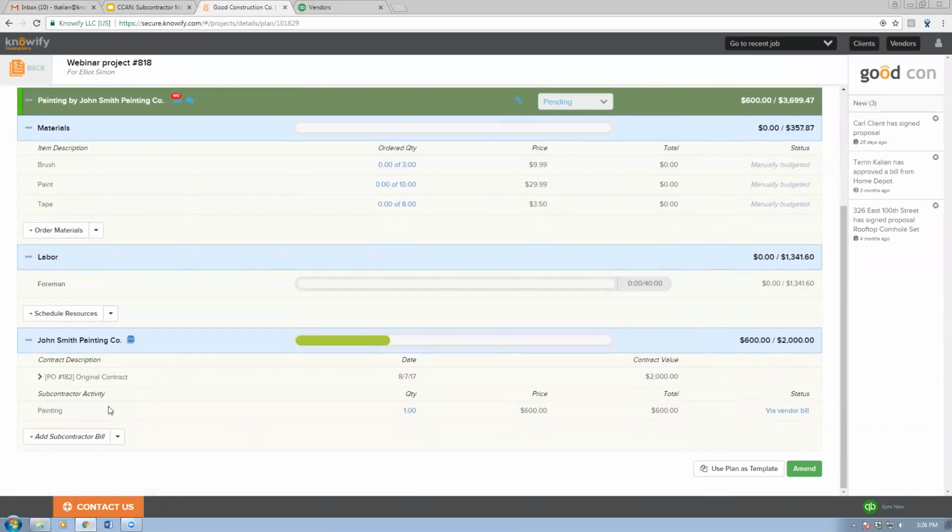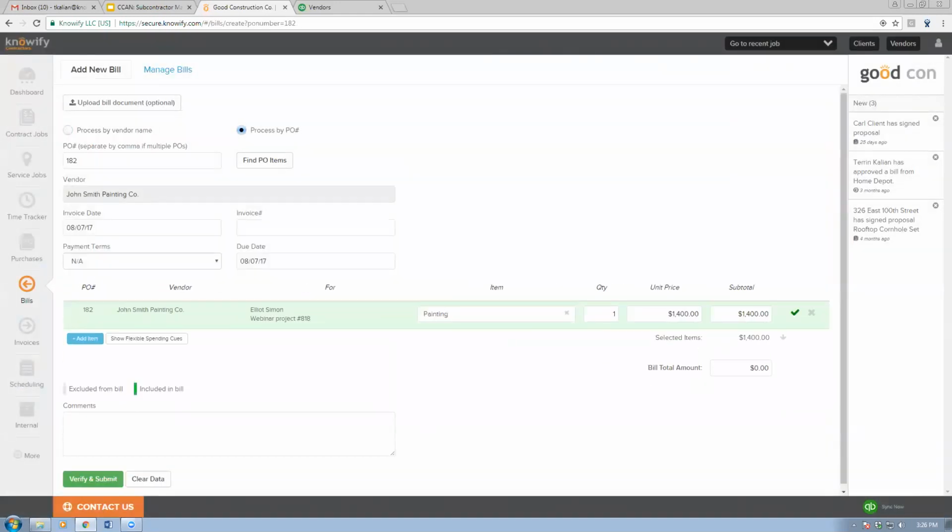contract. I also get a little breakdown that says, okay, here's the first bill that was logged against this out of the $2,000 contract. Now, another shortcut to get to that same screen would be to just come to this plan and track section and click Add Subcontractor Bill. That basically automates the process of going to bills, clicking Add New, Process by PO, filling in this PO number, find PO items. And you can see that since I already logged a bill for $600 against this, now the outstanding balance of this is $1,400.